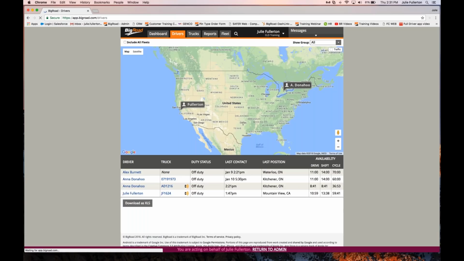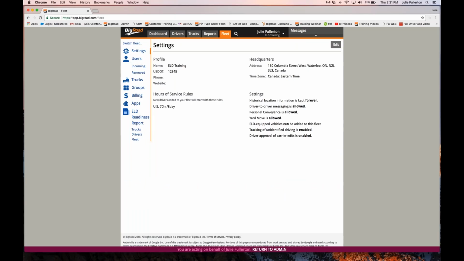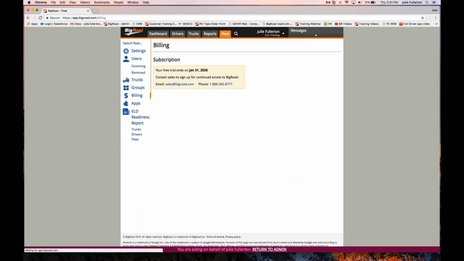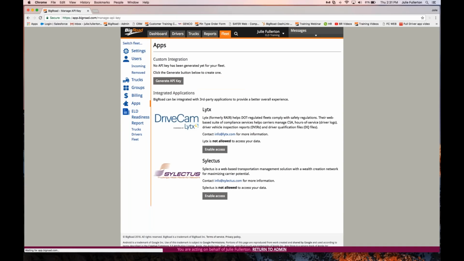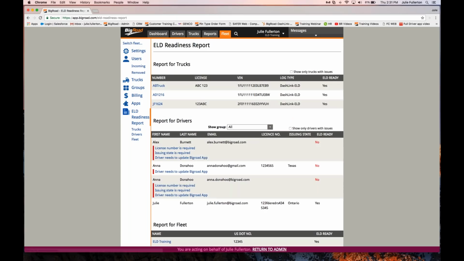So we'll go back to the fleet tab here. Billing, this is where you'll see your BigRoad invoices. Next is apps. This is where, if you use either Lytics or Selectus, you can enable access here. And then lastly here, the ELD readiness report. So the ELD readiness report will just tell you which drivers and which trucks are ready for ELD. If they're not ready, it'll show you exactly why.